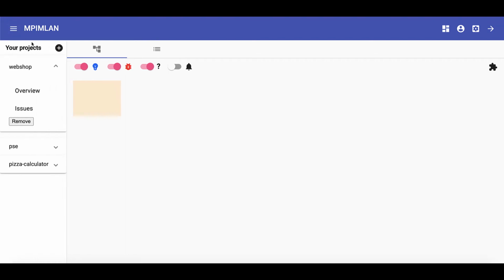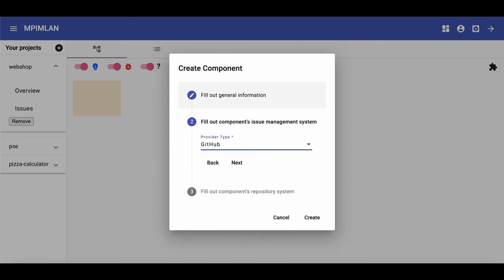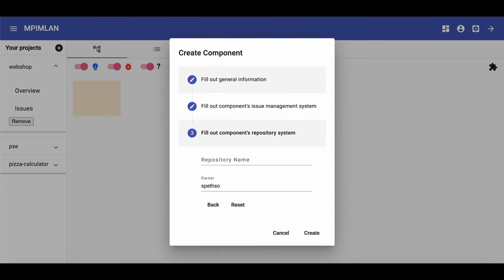After logging in, Bob can create a new project with the New Project button. He creates a webshop project and goes to Issues. As you can see, there are no components yet. Bob creates a new component with the New Component button. He provides a name for the component, in our case the order service, a description, who the owner is. Then he also provides the provider of the issue management system and the name of the issue management system repository.